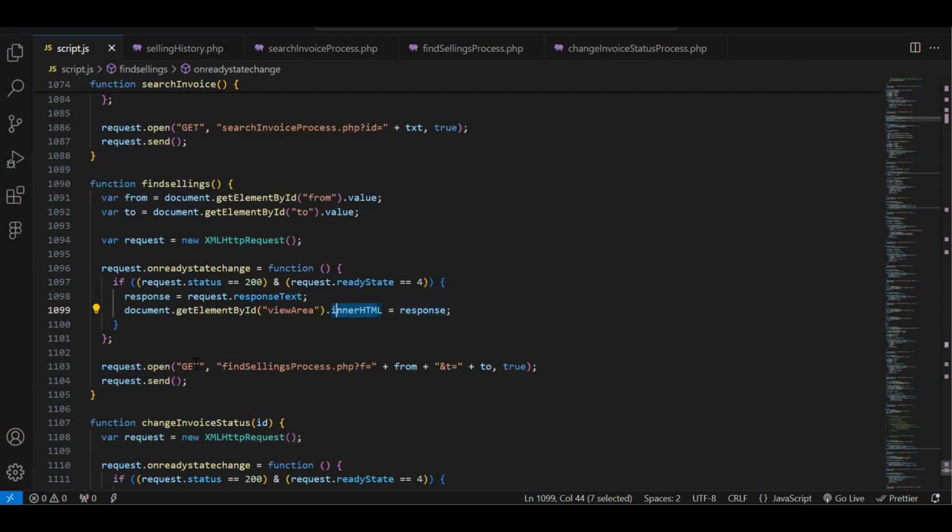And through this open function I have represented that I am using the GET method, and then I have sent information to the find settings process.php file, and I have bound the from by the name f, and also I have bound the to by the name t, and I have mentioned true here to mention that I'm using the AJAX method, and I have sent the request to the server side. So then let's move to the find settings process.php file.